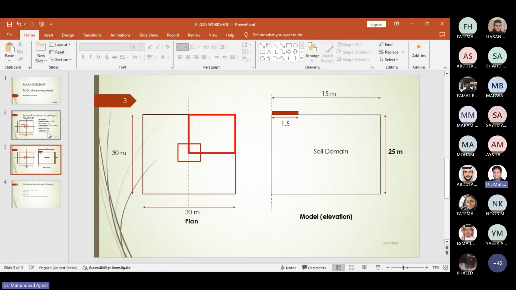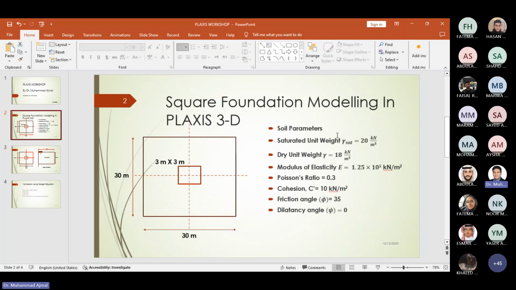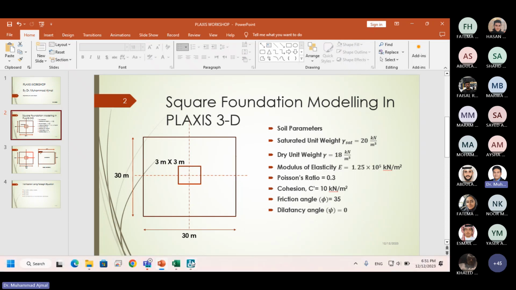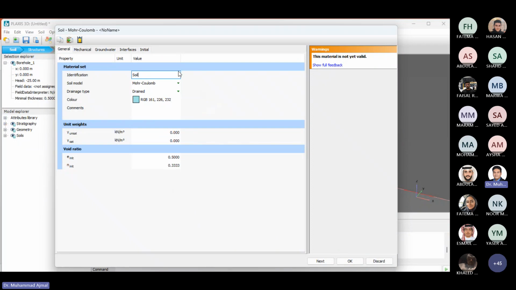Is it sand or something else? We have just a soil profile. Our soil parameters are given to us. So I'm just naming it soil. You can name it anything.